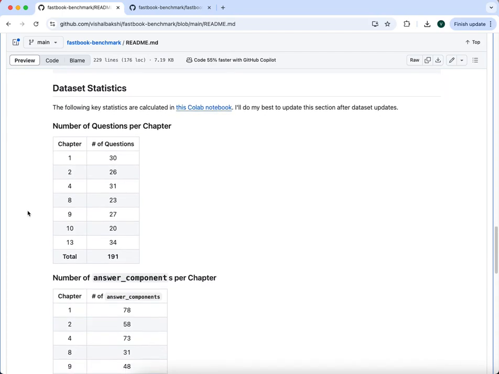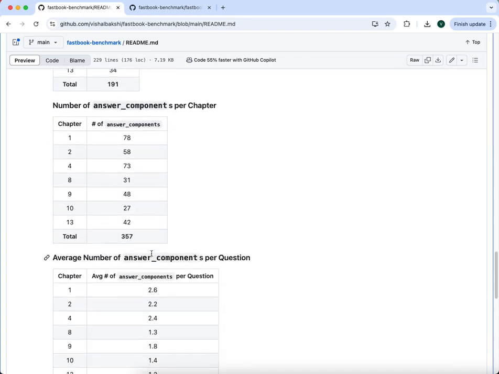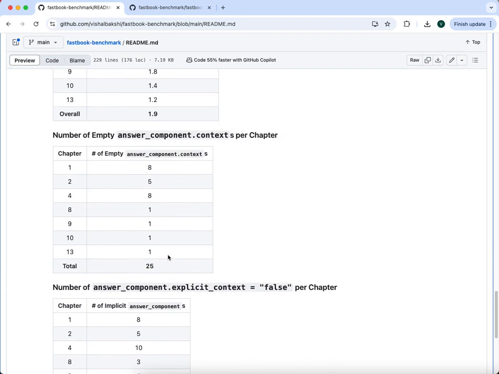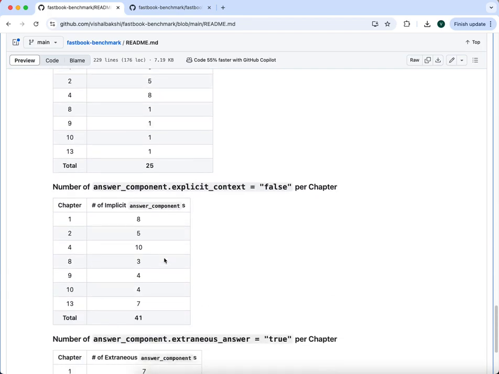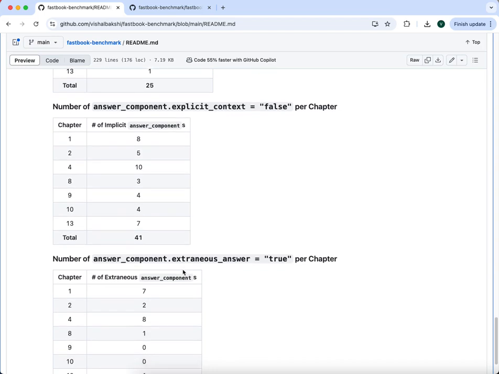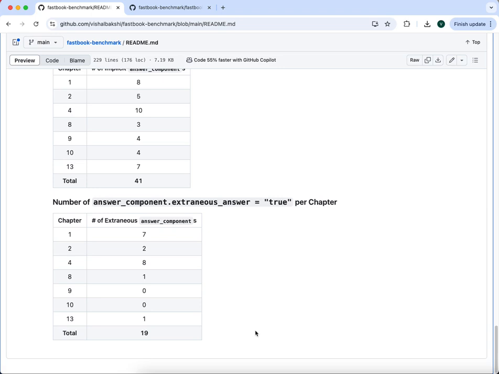Finally, let's take a look at key dataset statistics to give you a sense of how this dataset is structured. There are 191 questions across 7 chapters, ranging from 20 to 34 per chapter. There's 357 total answer components, with 1.9 answer components on average per question. There are 25 components with no chapter context. There's 41 components with context requiring you to infer the answer, so it's not explicit. And then there's 19 components marked as extraneous to the goal of the question.